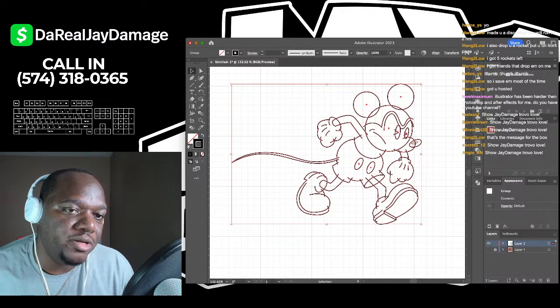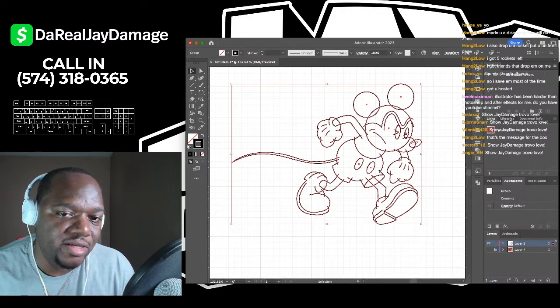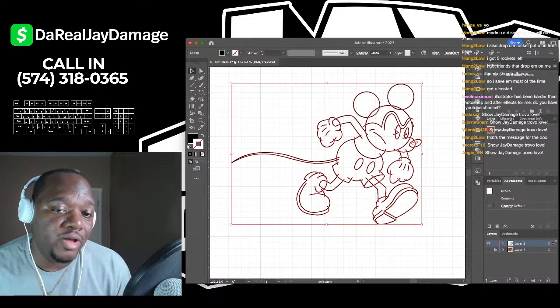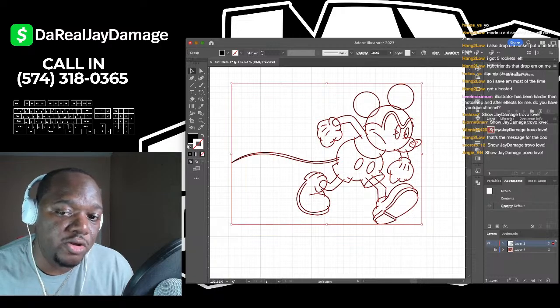Go back to the top of your screen and click on Expand. Boom. Click on Expand. Once the Expand menu pops up, just click OK. Boom. Okay. Now, after you click that, look on your right side toolbar and click on the Pathfinder button.